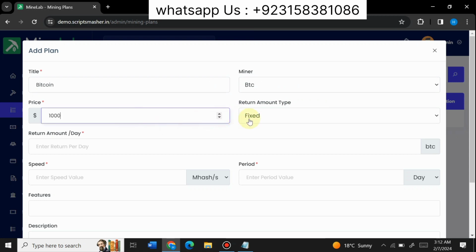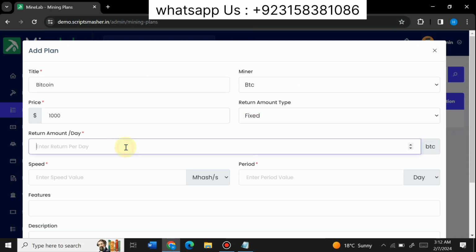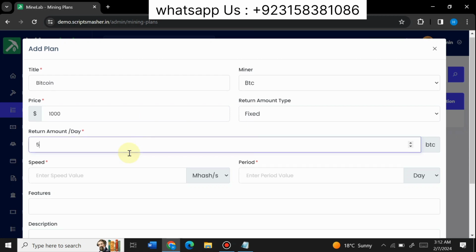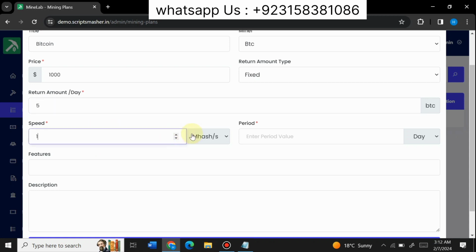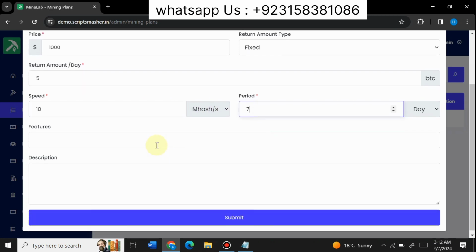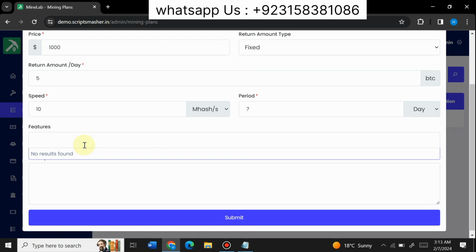So I'm just entering a fixed plan. Here you have to enter the return amount a day, which is $5 a day. You can set it up according to your plan. So speed in hash, and I'm setting the speed, and here you have to insert a period for days, so it is for 7 days, which is for a week. Here you can insert features of the plan, and here you can insert the description. And so currently I'm just clicking on submit, and it will create the plan.